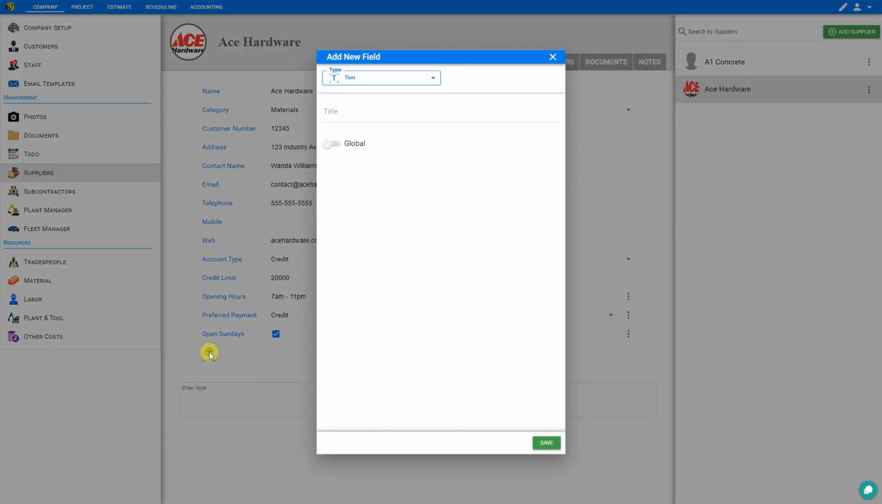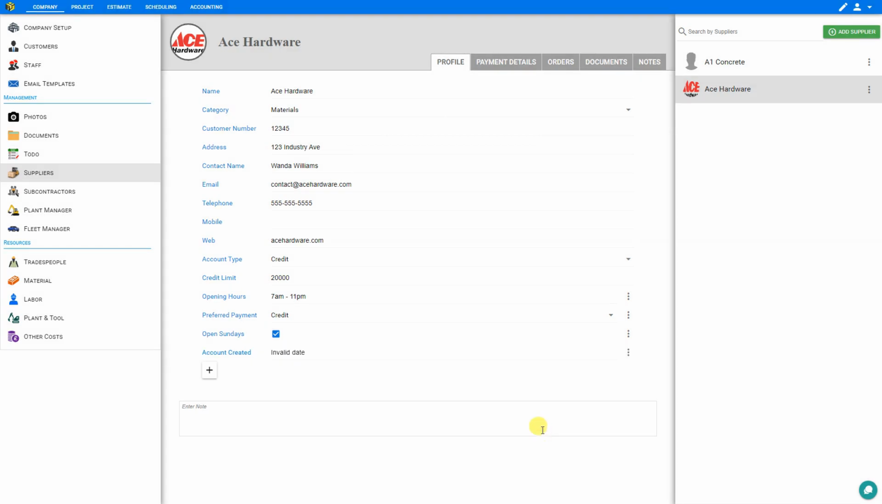And we'll do one more custom field. And lastly, we will choose this style here, a date picker, and give our date picker field a name. We'll call this one Account Created, and save. And this creates a new field called Account Created.